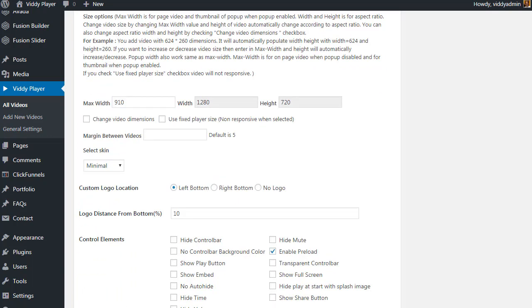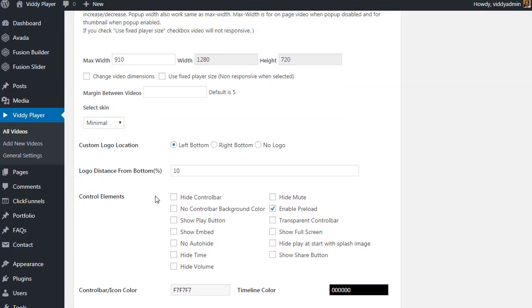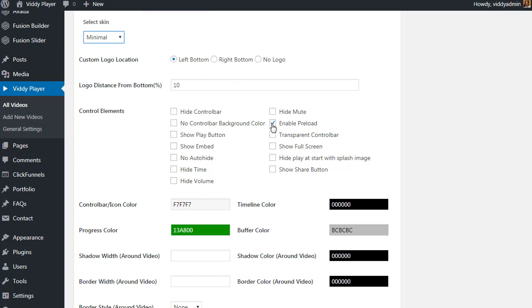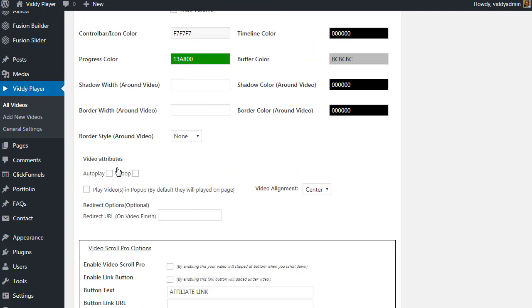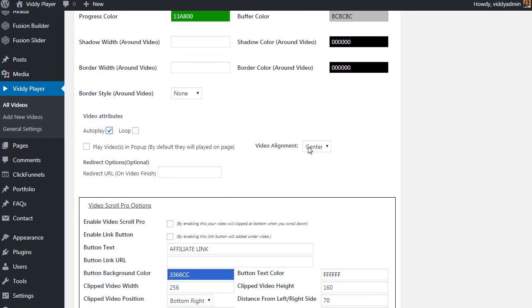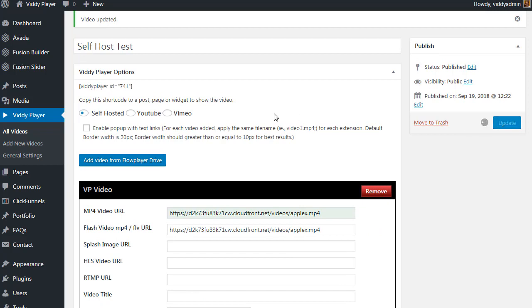So I'm going to come back below. I'm going to set the width to 910. Now the height is automatically calculated based on the ratio that you select. I'm going to use the minimal skin, and I'm going to enable the preload. I like to have the preload. I'm not going to have any shadow or border on it. I'm going to have autoplay selected on, and the video is going to be centered. Okay, and that's it. So I'm going to click on update.